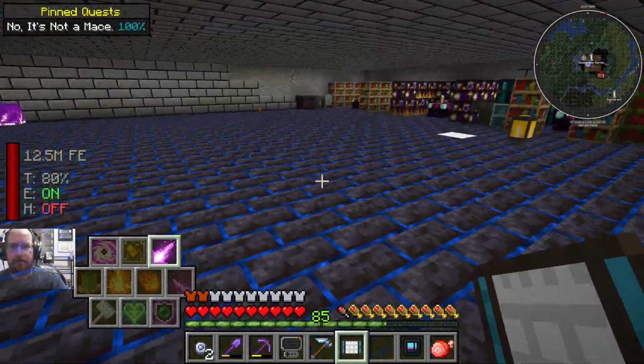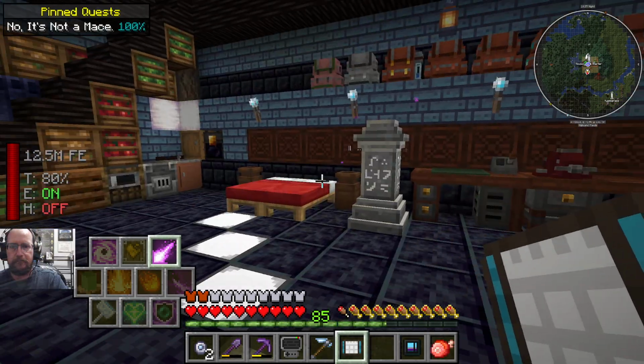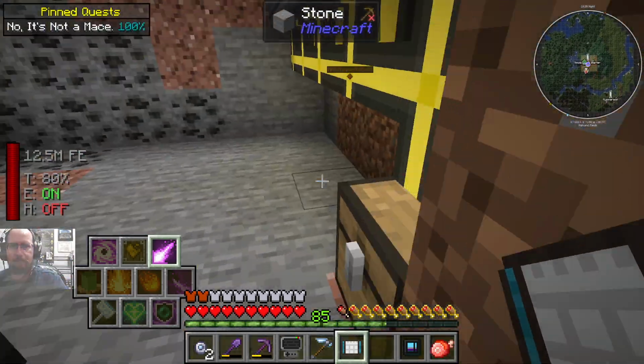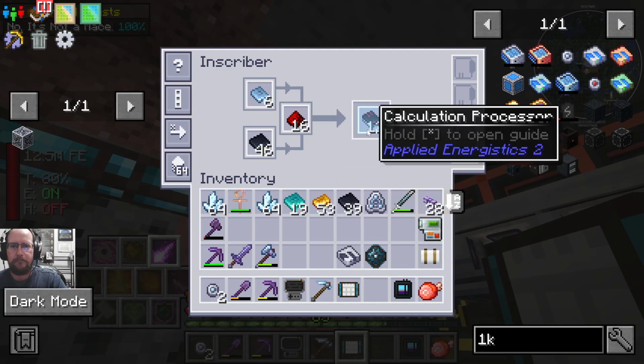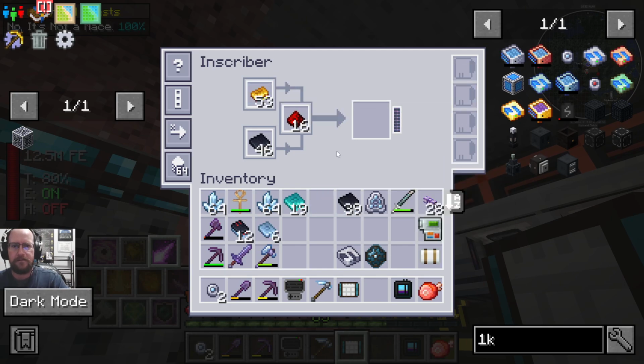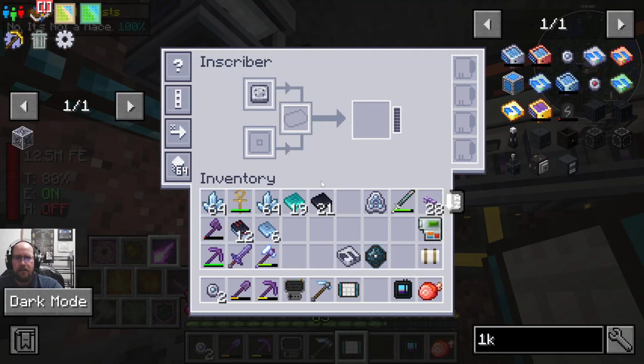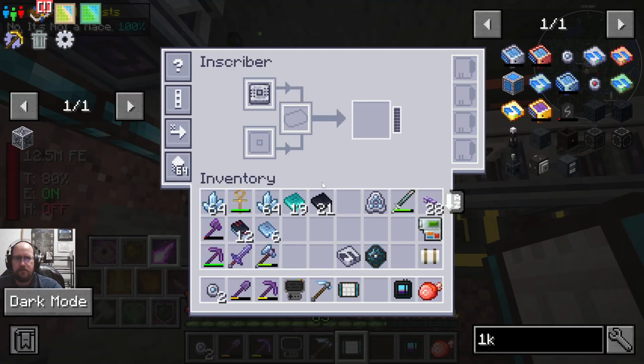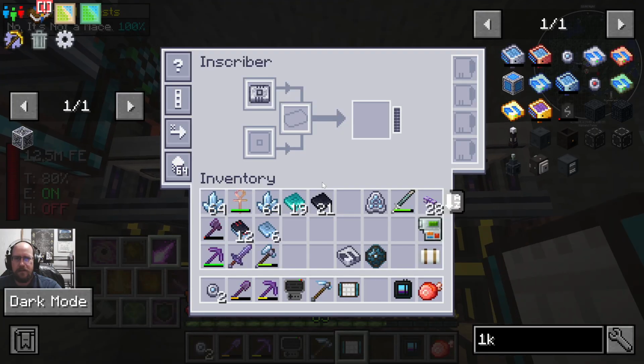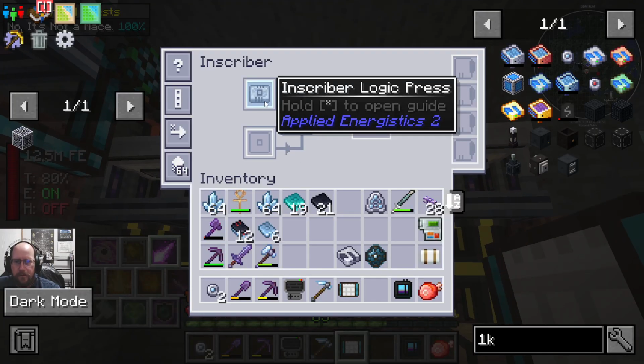Oh, it's the gold one. That's enough of those. Let's go ahead and put those in there. We're getting there. It's just moving a little slower than I expected. This one needs silicon. This one needs diamond. This one needs gold.